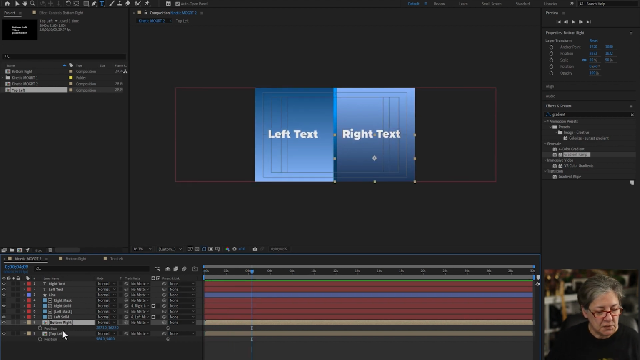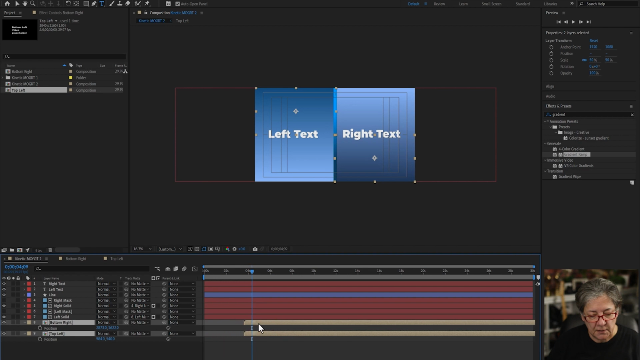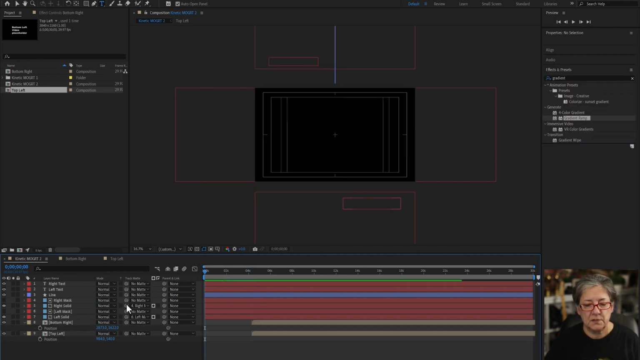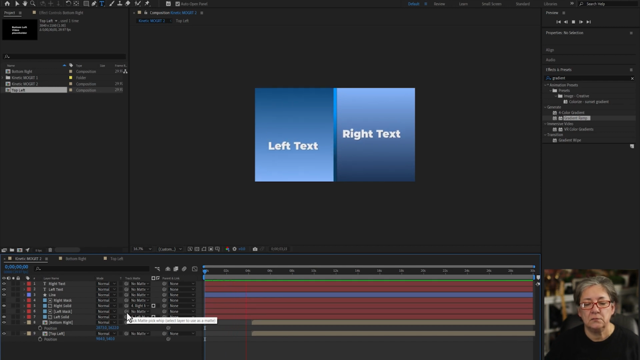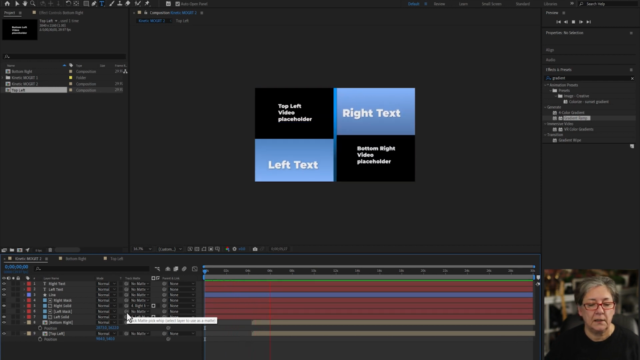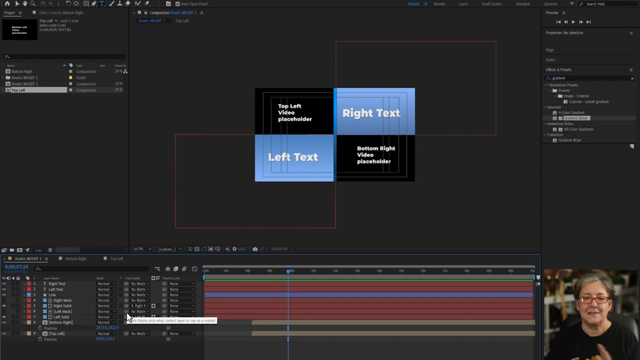There you go. So they're actually going to start here. All right, so it's just going to be alpha or transparency, right? There you go. And then you see them, and that's it. We're almost ready to create the MOGRT. I'm happy with the timing. I'm happy with all of these things.